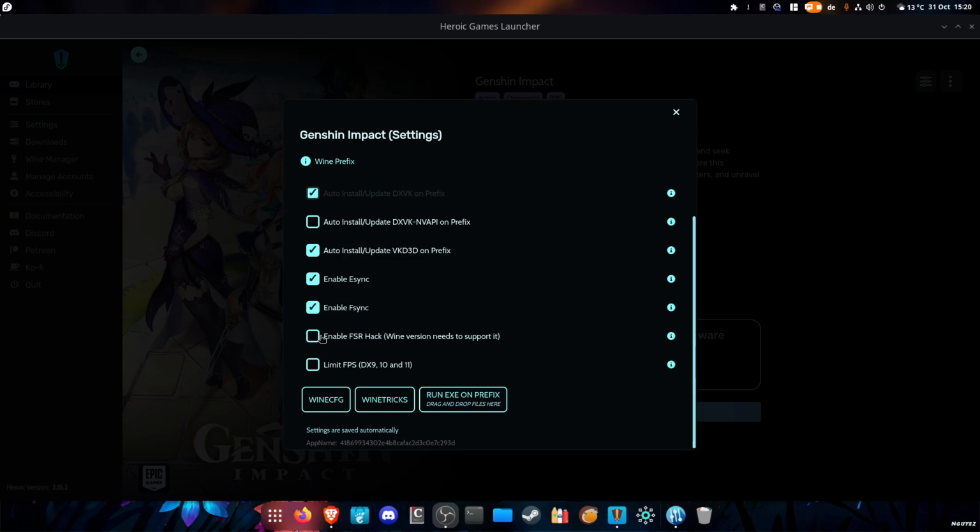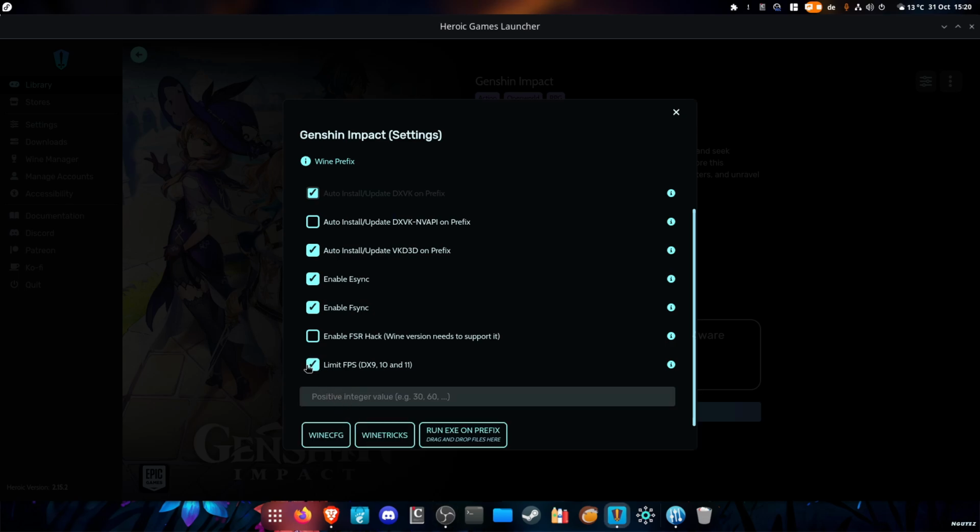You can also use this option as well. Or if you want to limit your FPS, so if you want to limit to 60, you can do that. All you need to do is check this box and then you can type 60 and it's going to be capped at 60.